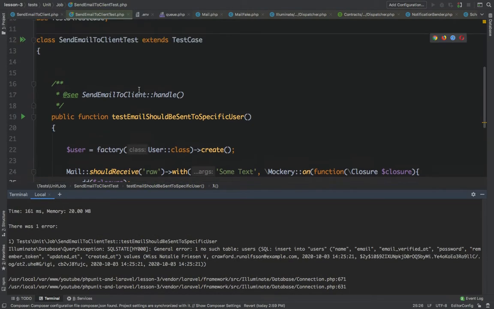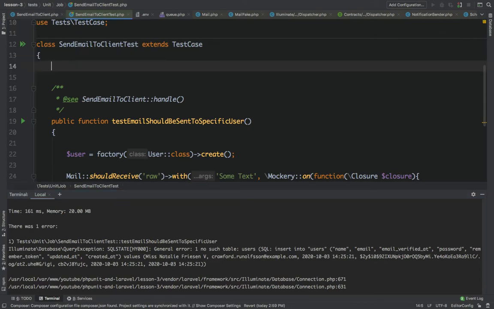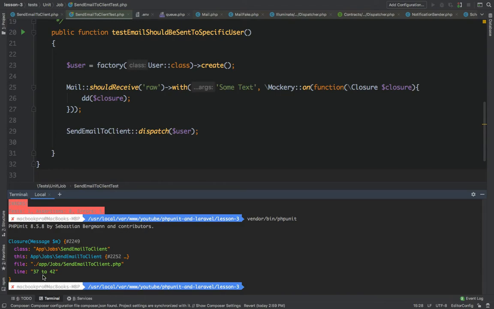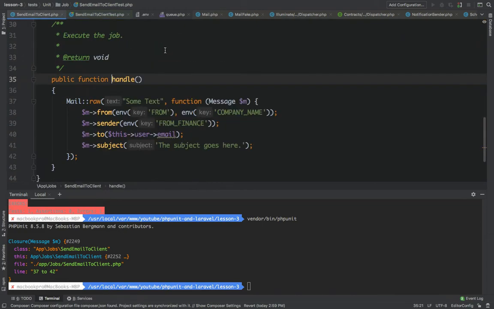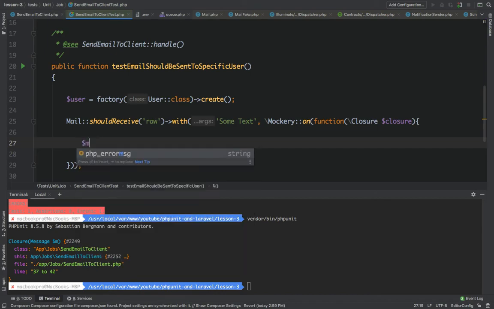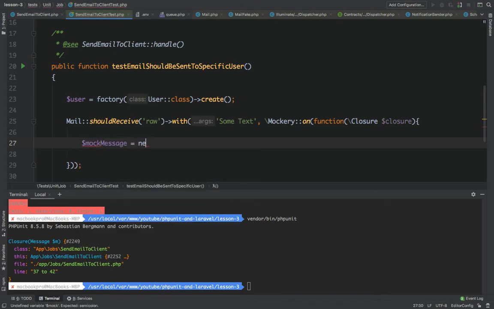Okay, there's an error because I have not used the database migration. And now if I run it again, as you can see, it passes the whole closure. But why do we want to do such a thing? Because if we go here, we need to somehow mock this message. So we should pass a mock message to this function, and then we should assert whether the mock message is called with a specific email.